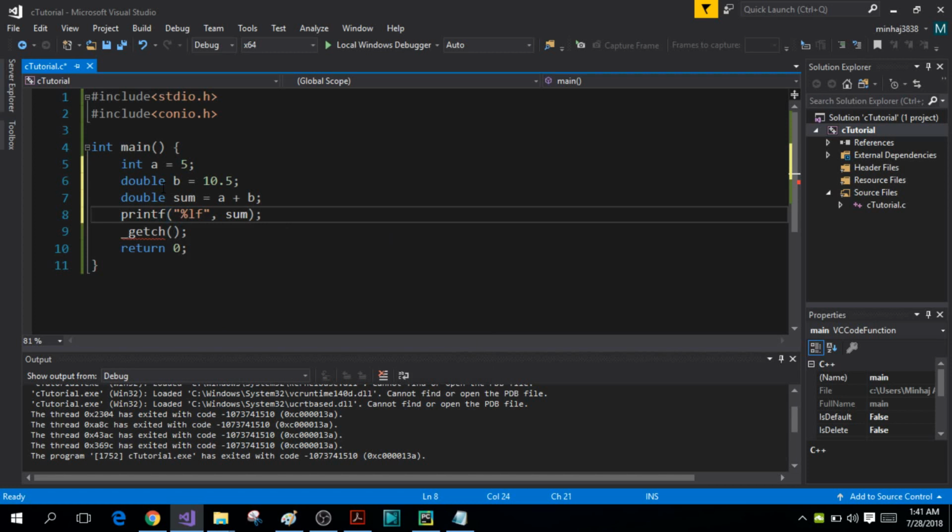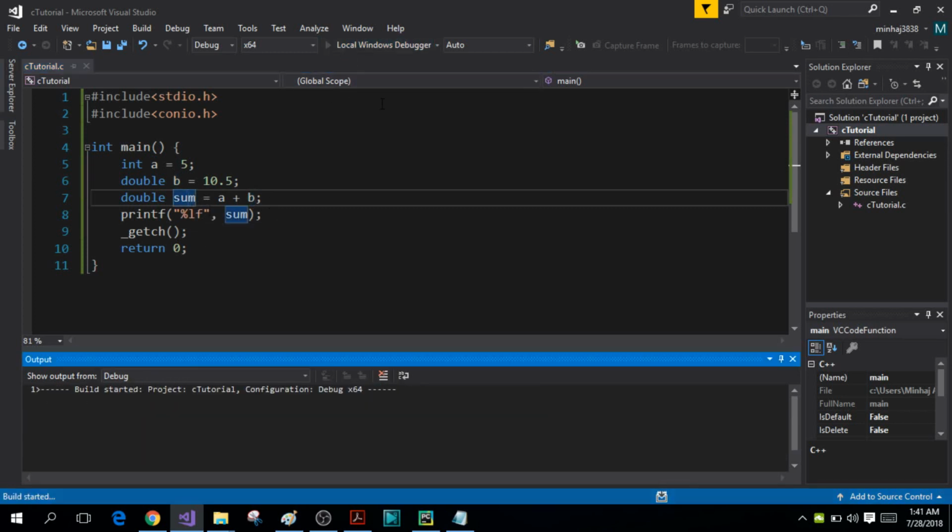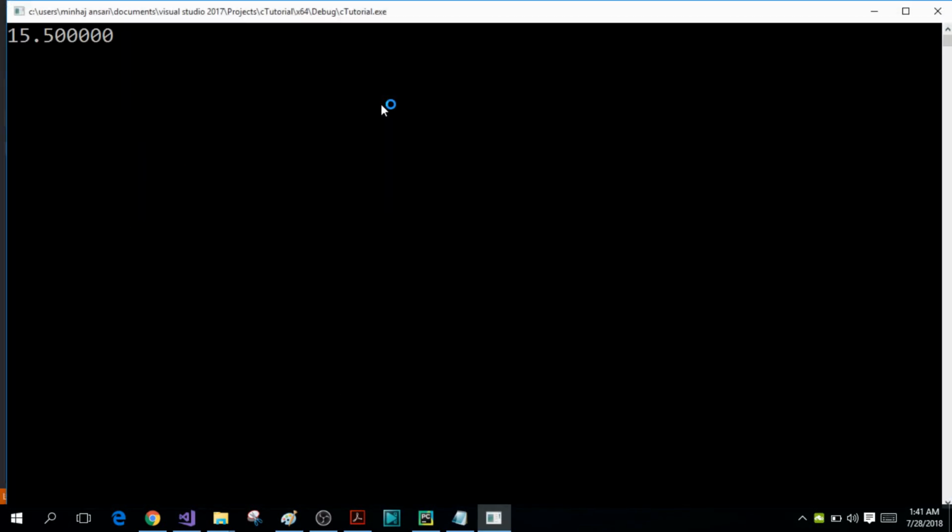So now what will happen here is that a is of type integer and b is of type double. Since in the expression the variable b has higher rank data type, the data type of the variable a will first be converted into double and then double a would be added to double b and the double result would be stored inside the double variable sum. So when I run the program, I'm going to get 15.5 in my output screen.